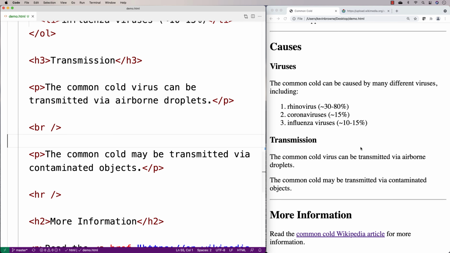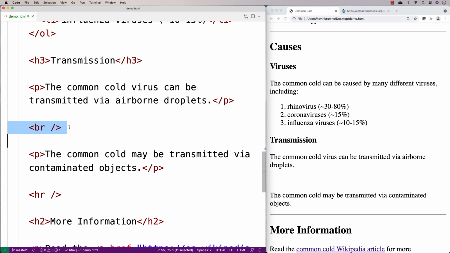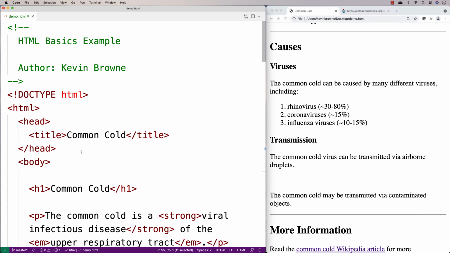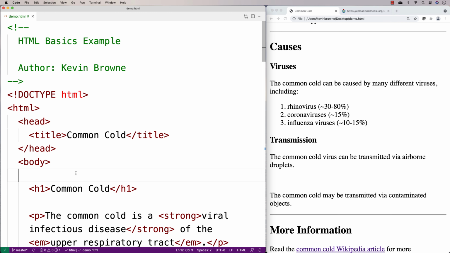So I could save this and do a refresh. And now those paragraphs are separated by an extra space. And that's because of this break element here. And it gives you that behavior of giving you a break in the document. And so this has been a basic rundown of making an HTML document and some of the most common elements, but there are many more elements that we can learn. You can find a link to the source code in the video description.